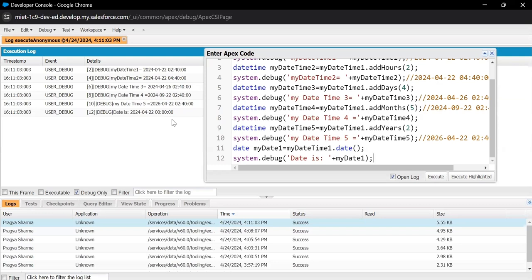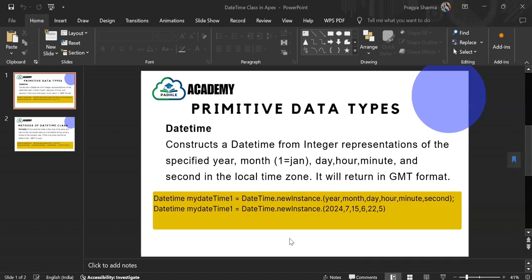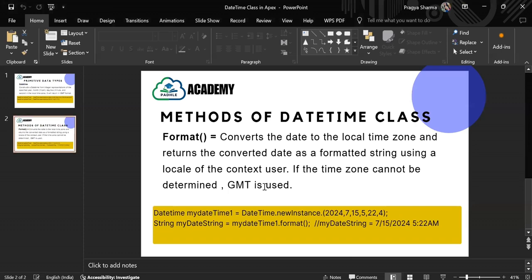Now one last method, which is very important and you will probably use when you are dealing with time, is the format method. What this format method does, as per the presentation that we looked at earlier, is convert the date to the local time zone and return the converted data in the form of a string. So let's go ahead and take a look at this format method.